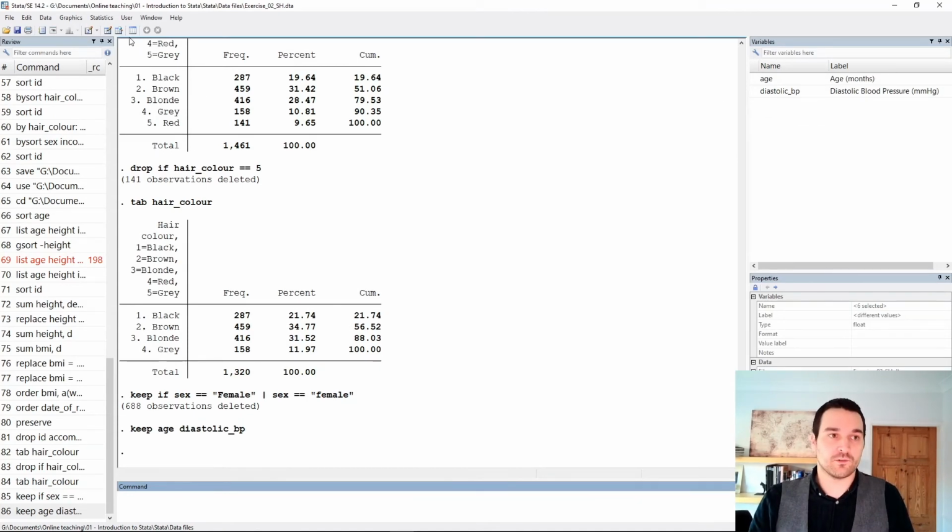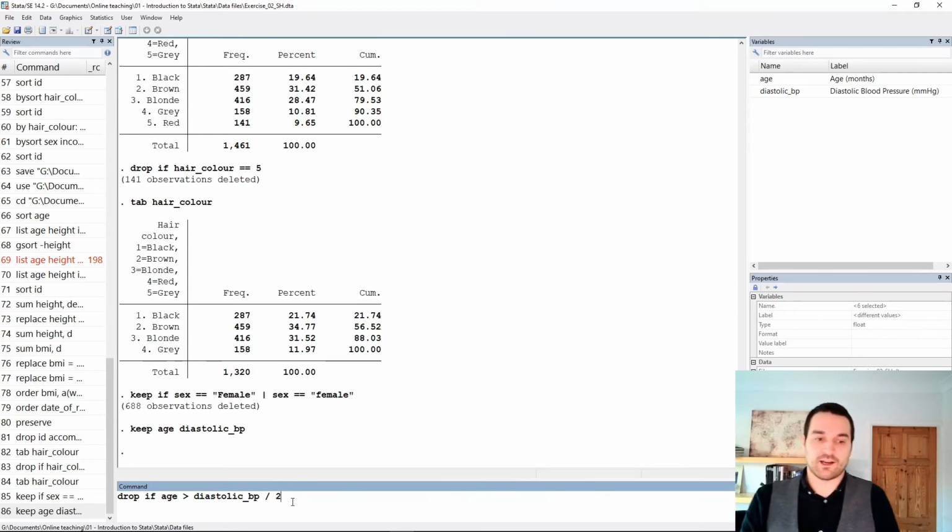Just down to the two variables now with no one who doesn't have values of female or female, although we've deleted the sex variable now. Okay, remove everyone whose age is higher than half their diastolic blood pressure, as well as anyone with missing values for either variable. That's quite a mouthful. Okay, so remove everyone whose age is higher than half their diastolic blood pressure. Drop if age is higher than half their diastolic blood pressure, so diastolic BP divided by 2, and anyone who has missing values of either variable.